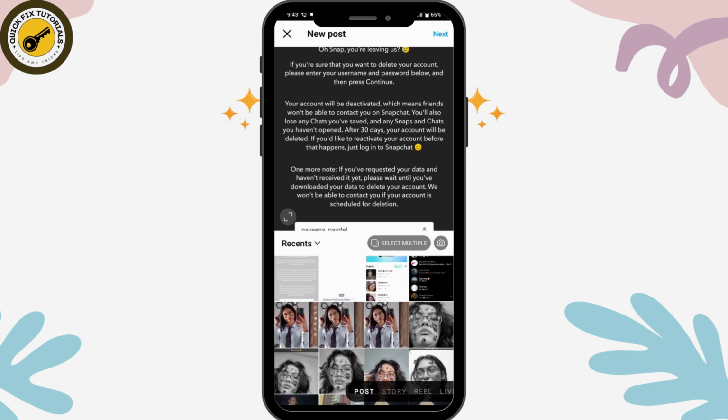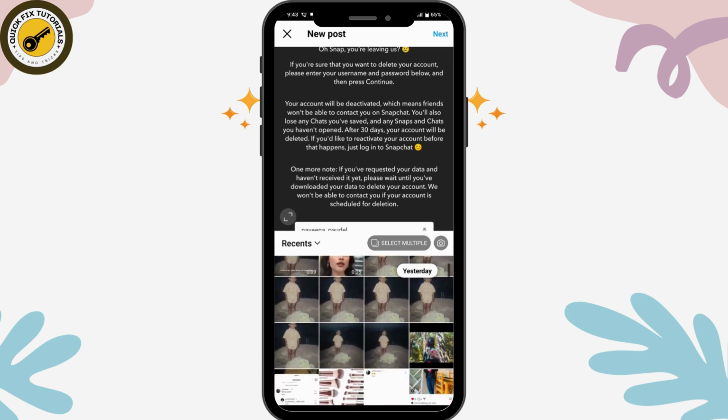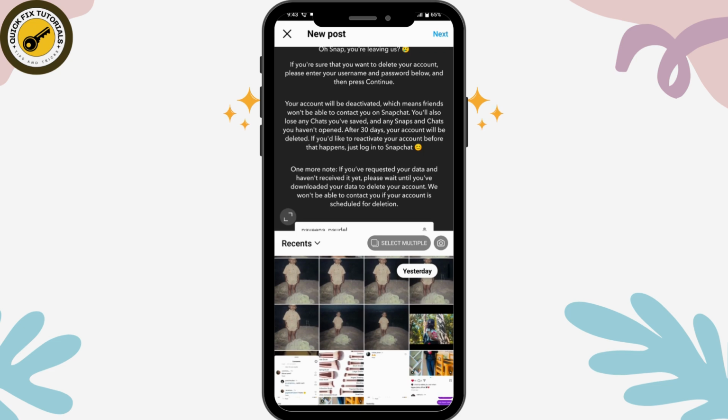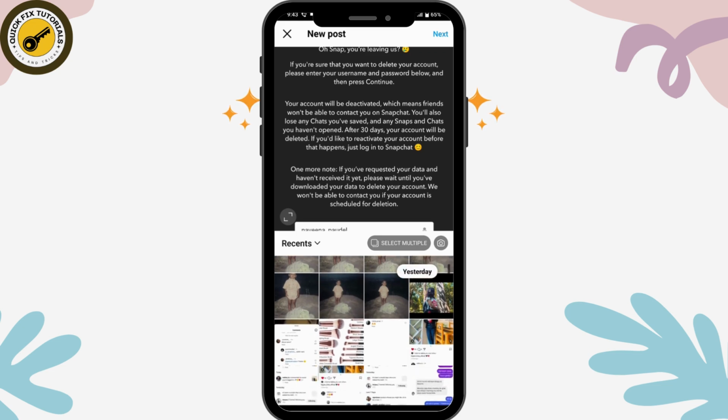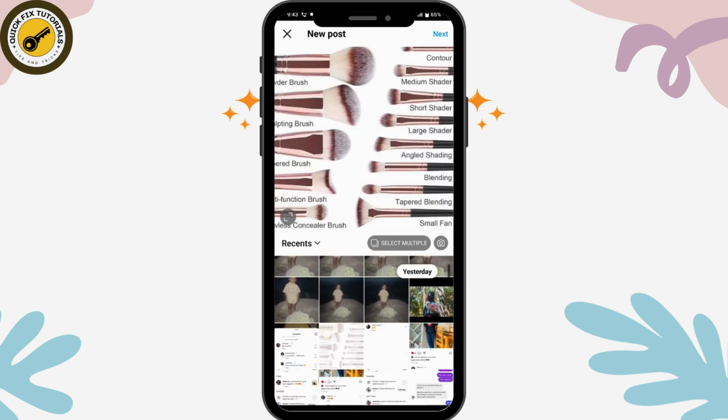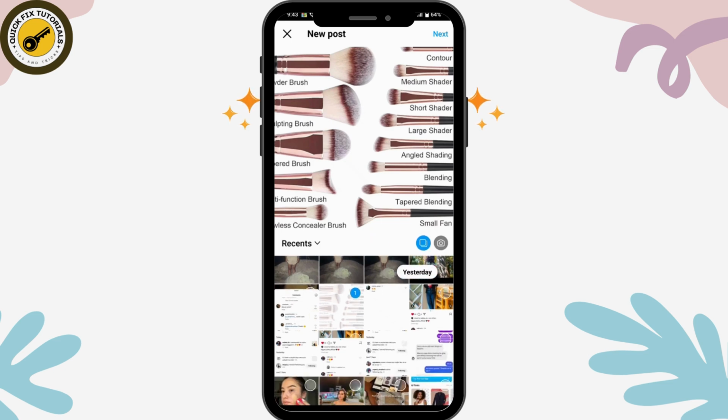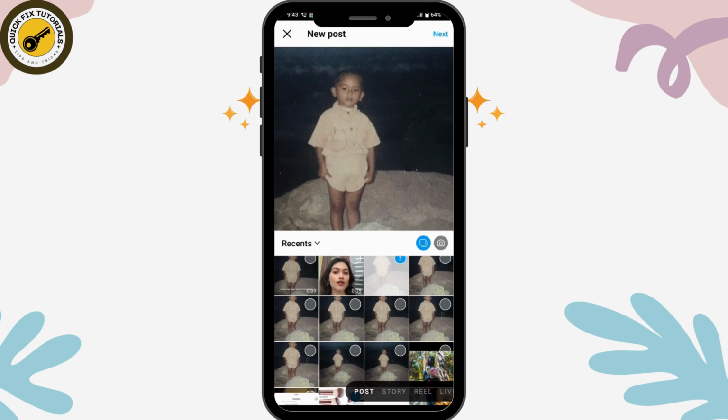And once you choose post, now you need to select the photos that you would like to post. So for example, I'll be choosing one or two photos. If you want to select multiple photos, then here on the middle of your screen on the right side you will have select multiple. Tap on select multiple so that you can select two or more photos to post. And once you've selected, you can simply tap on next, which is on the upper side.